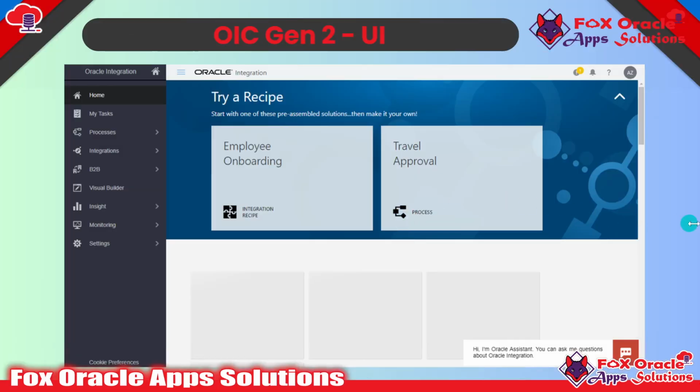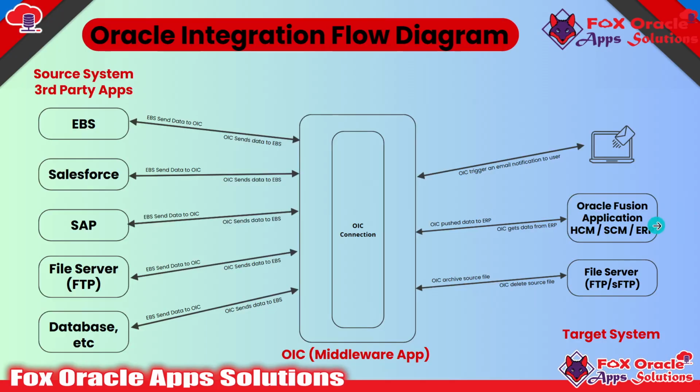So let me go to the PPT again. As I already told you, when we talk about OIC, we consider it a middleware application which can interact with any third-party system. And obviously, how will OIC interact with that third-party system? That's why we have connections and adapter facilities available in OIC. What connections and adapters are, we will learn in our upcoming sessions.